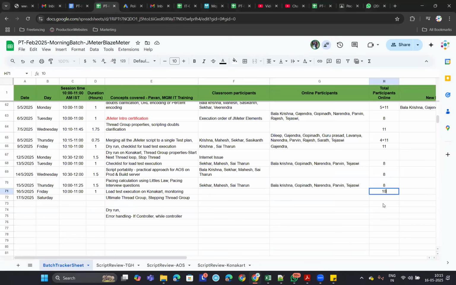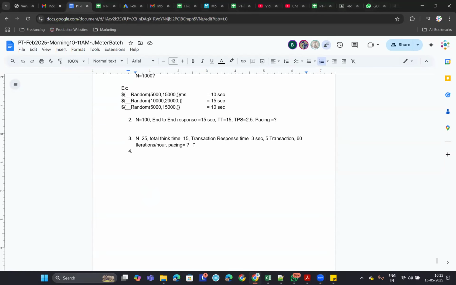Sorry. Okay. So yesterday we had discussed how to do pacing calculation using Little's law and some pacing interview questions, right? So in continuation to that session, I have one more question. Just yesterday, one of our previous batch students attended an interview, and he shared this question with me. And this is the question, guys.